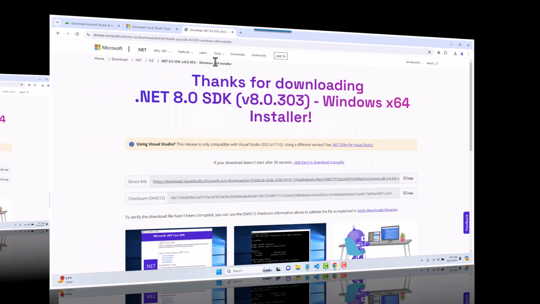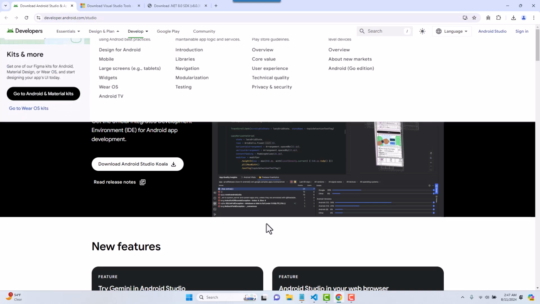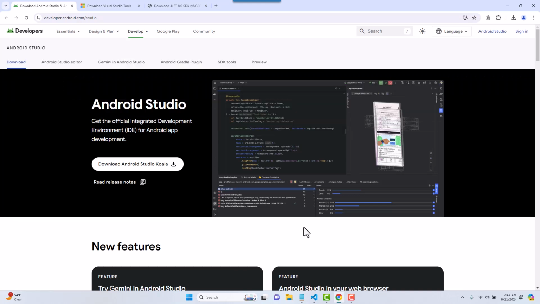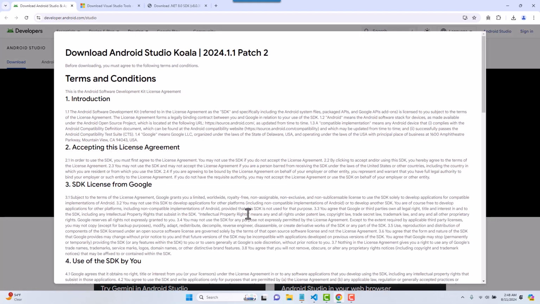Close out. The next piece that we want to do is download Android Studio. There are other ways that we can get the Android emulators for working with Visual Studio, but this is quite simply the easiest way if we're not installing Visual Studio 2022. So I'm going to go ahead and download the Koala version.